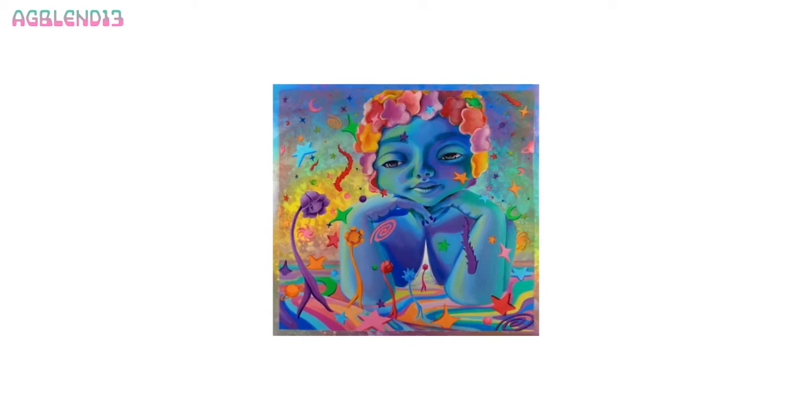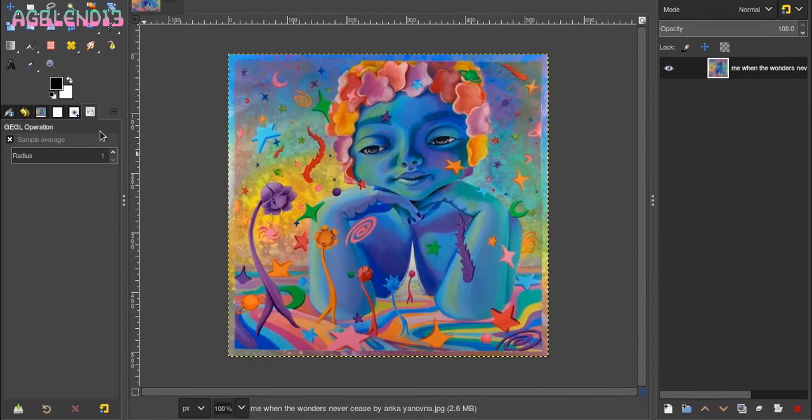Hey everyone, this is Anka of AGBlend13 showing how I turn my artwork into this style of 3D animation using GIMP. GIMP is a free and open source raster image editing program.